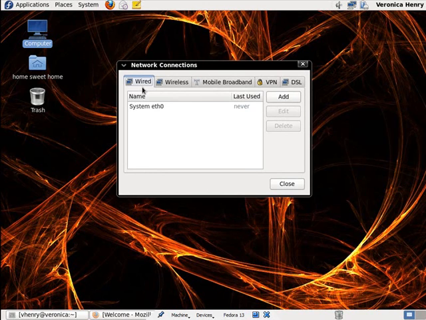And in the tool that comes up, we see that we have a wired tab, which includes our device eth0. Then we have a wireless tab. If you had a wireless connection, that would show up here. We've got mobile broadband, we've got VPN, and DSL. Let's head back to wired.